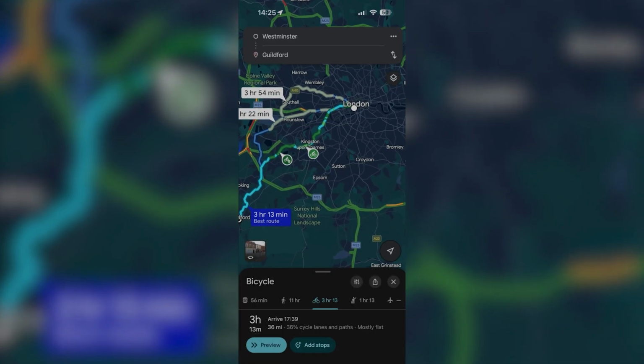And then all you got to do, once you do that, it's going to show you by default, you're going to be on the car. All you want to do is switch it over to the bike one. And then that's it. Once you do that, it's going to show your route and everything, and then you'll be good to go.